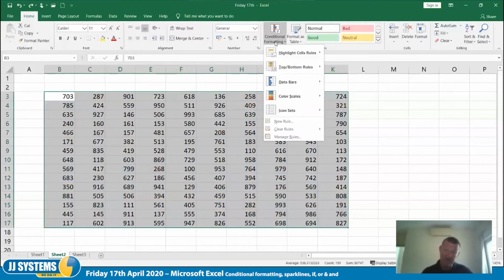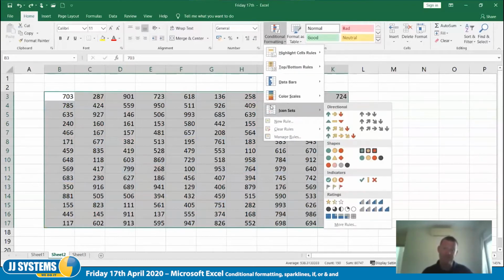And then we get icon sets. This is where the real fun happens. With an icon set, just like the colour scales, it looks at the whole range of numbers and it applies an icon based on the value of this number in comparison to the other numbers. And so if the highest number was 3 and the lowest number was 1, then you'd have one icon per value. But here, of course, it will vary.